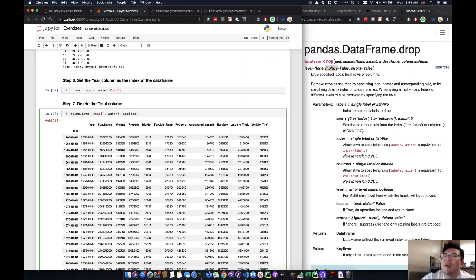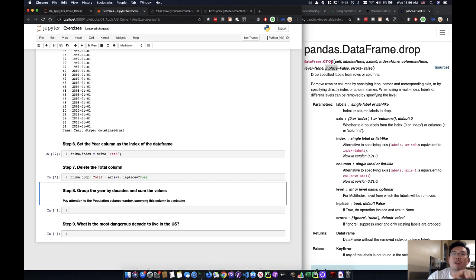So inplace means if this happens in place, I think. So if we set inplace to true, it will modify the crime object, the crime data frame itself. If we set inplace as false, its default, it will return a new data frame, which leaves crime untouched or intact.